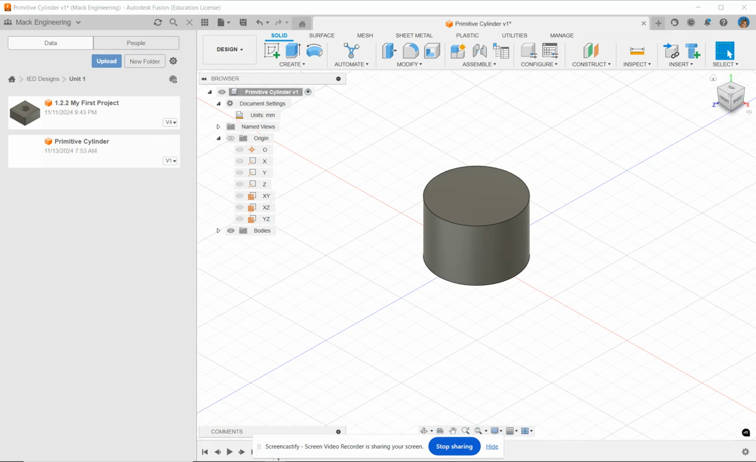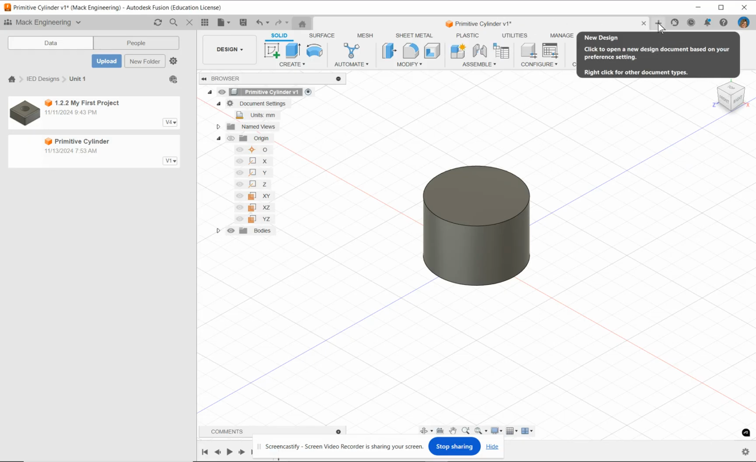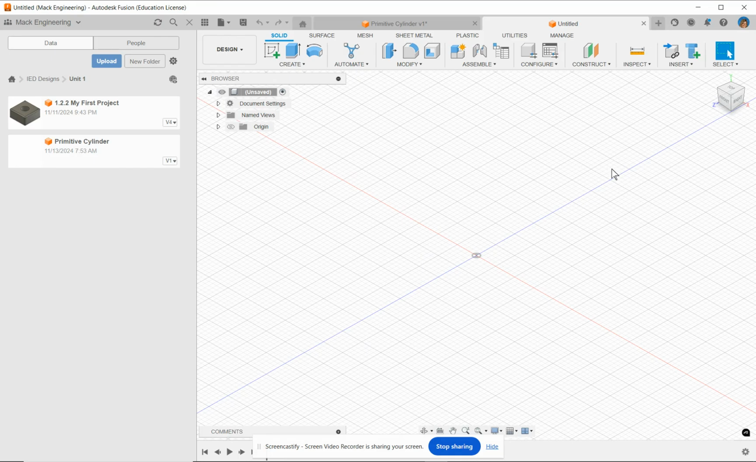Okay, we're going to do one more. Next thing we're going to do is a sphere. So what I'm going to do, I'm already in Fusion, so I'm just going to go to a new design. So next to my Primitive Cylinder Design tab, I'm going to hit the plus tab, and it's going to give me a new design. Right now it's called Untitled.